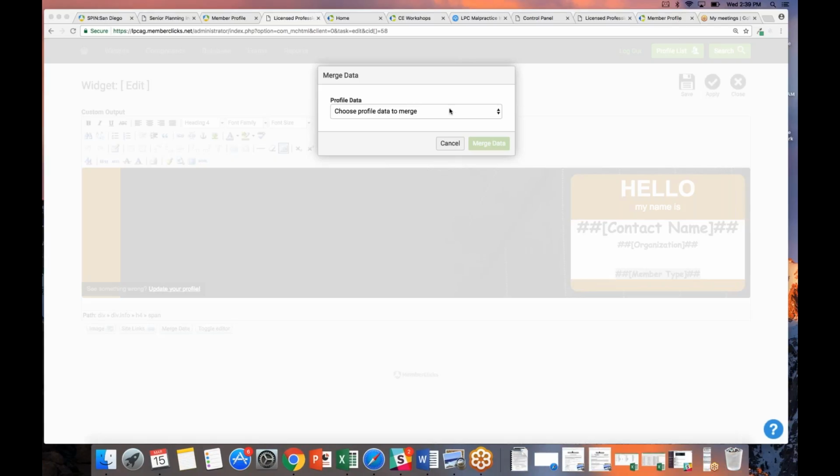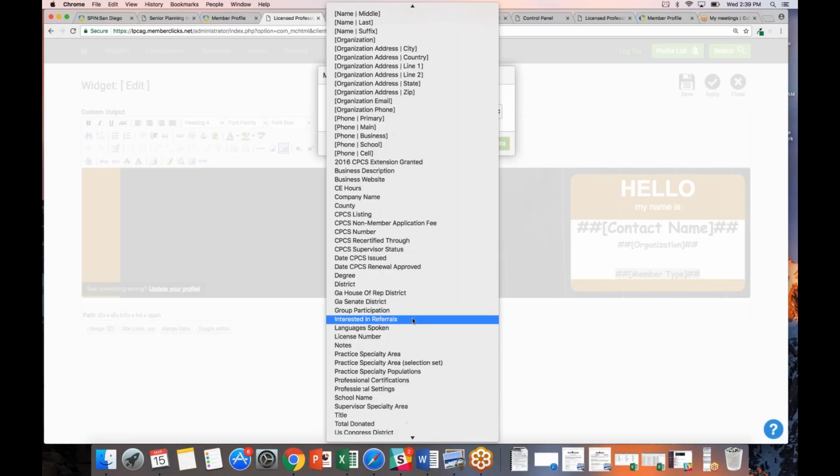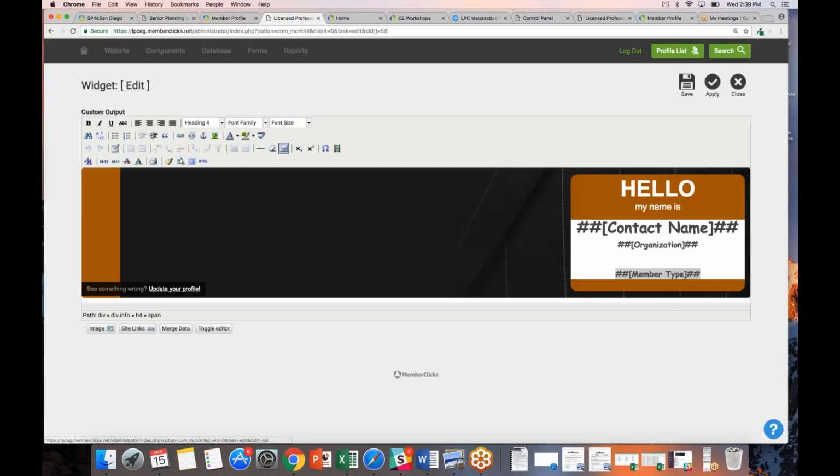Okay. So we can choose different data merge fields by selecting any of this profile data, and it's going to data merge it right back into the field. So that's just how you're going to change the information that appears on the name tag on that member landing page.